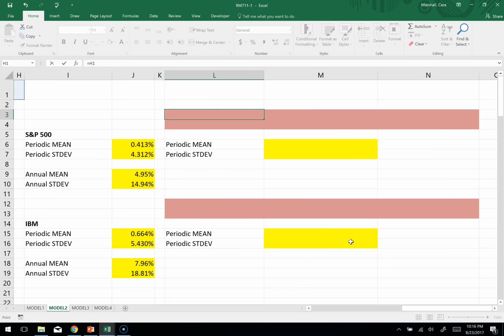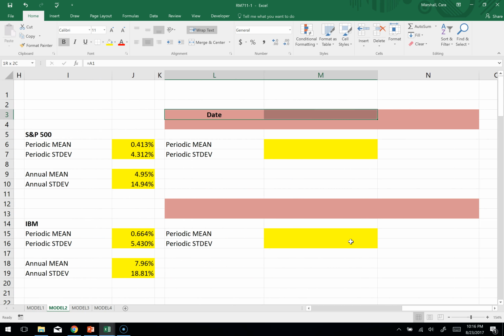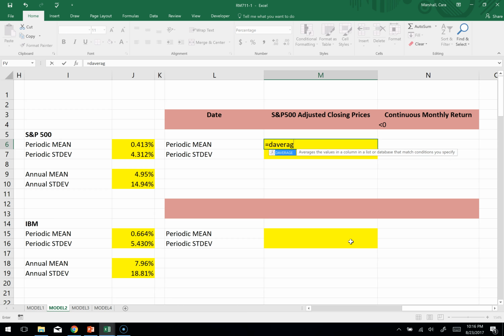I'm just going to use a formula here to pull in the heading with the date. I'll copy this across, right? So the date, the S&P adjusted closing prices, and the continuous monthly return. Let's say that I want to focus on just the returns that are less than 0, right? Something like that. What I can do now is use the database function, DAVERAGE. This is going to allow me to calculate the average just within the conditions that we specify.